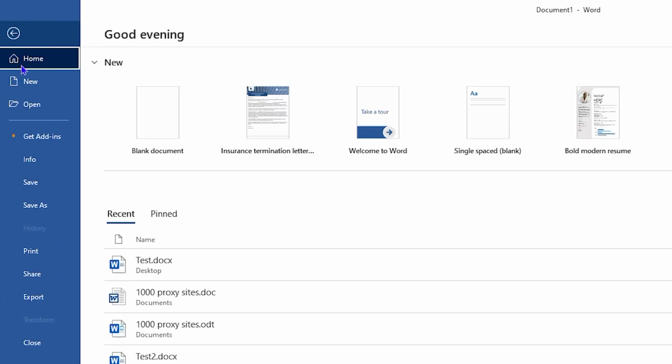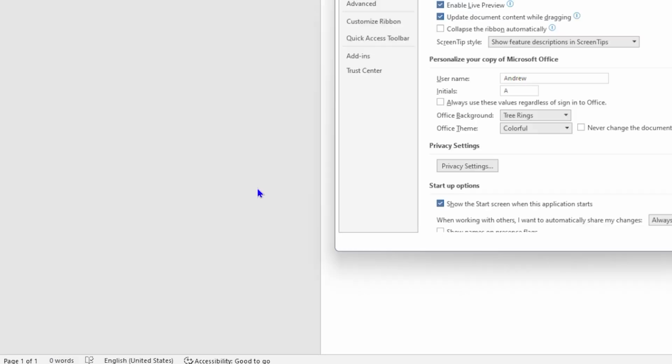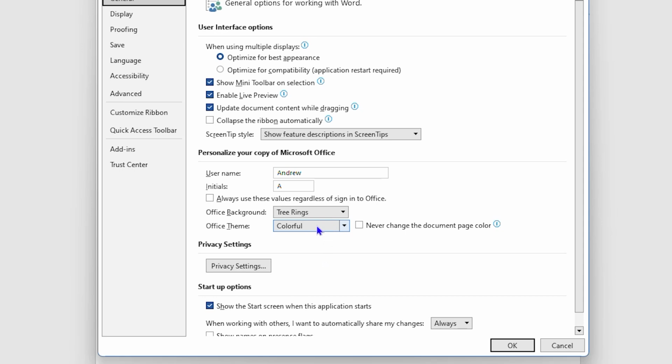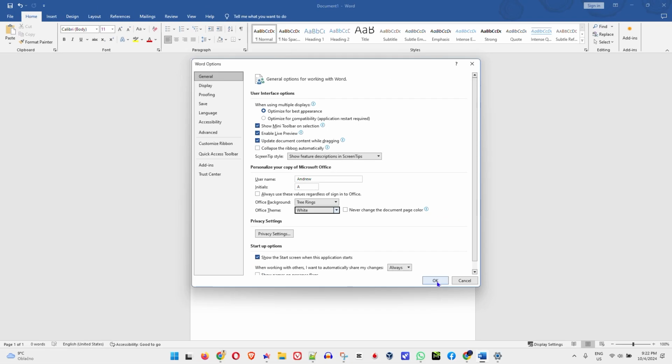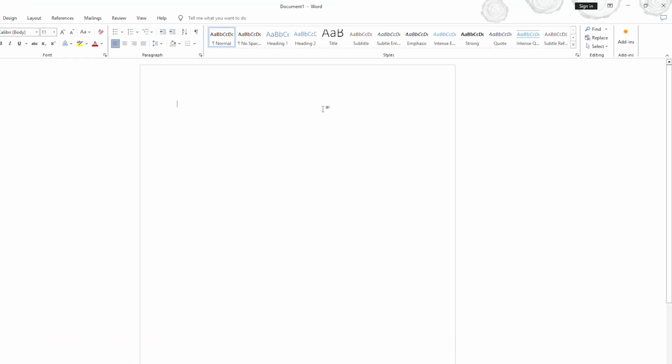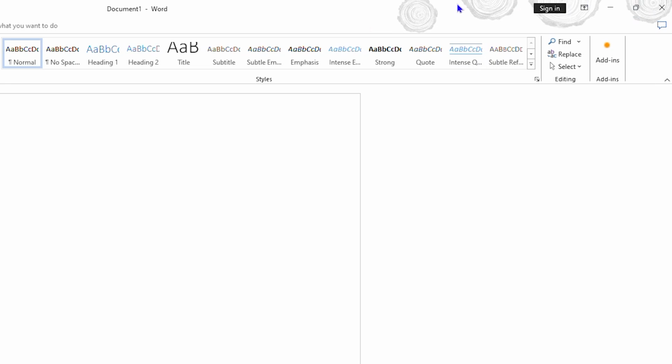So simply go ahead and click on File, then click on Options again, and you want to change this from Office Theme Colorful to maybe the white. This will give you a much better visual so that you can see those Office backgrounds. So let me click on OK. If you look at it at the top, it looks really nice, right?